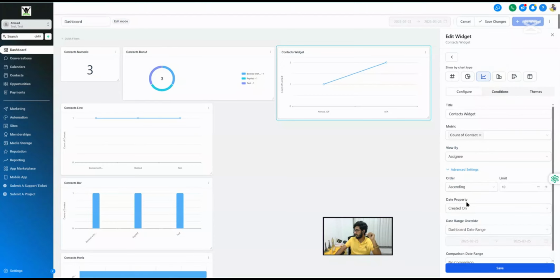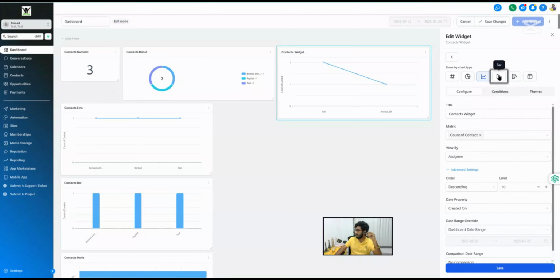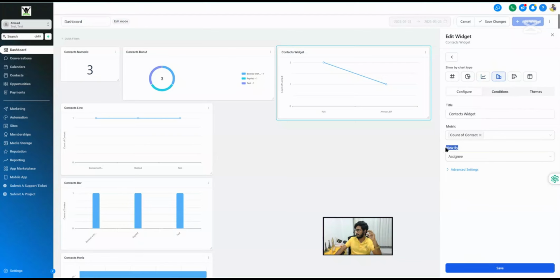And if you go to advanced settings, again it's the same, ascending or descending. If I just change it to descending, then it's going to reverse this. So see, first it's going to show me the point with the maximum value, and the rest of the settings are the same, the conditions are the same. You are able to apply different conditions based on your requirement. Now if I want to go to bar, I still have the same option here.